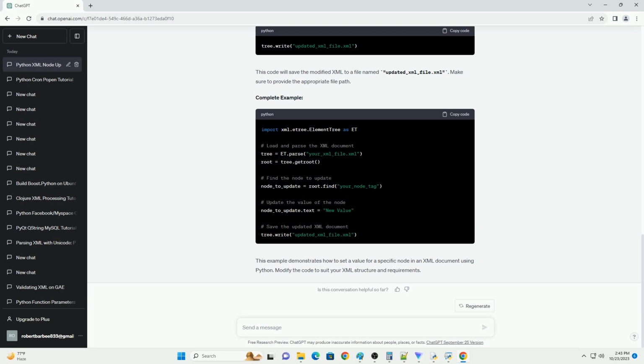Step 2. Load and parse the XML document. Before you can modify the XML, you need to load and parse it. You can use the ET.parse function for this purpose. Replace your_XML_file.xml with the path to your XML document.